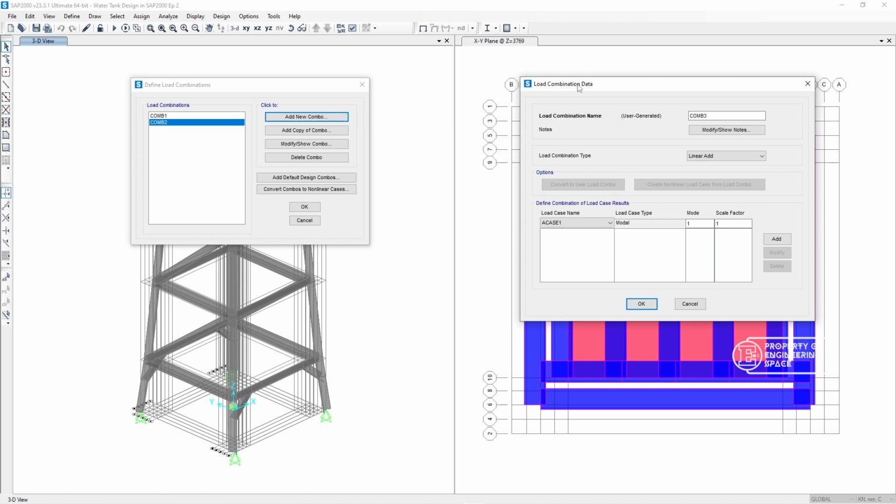Combination number 3. So be dead load again with scale factor equal to 1.2 and then rain load which will be equal to 1.4 and the live load which will be equal to 1 and then press OK again.